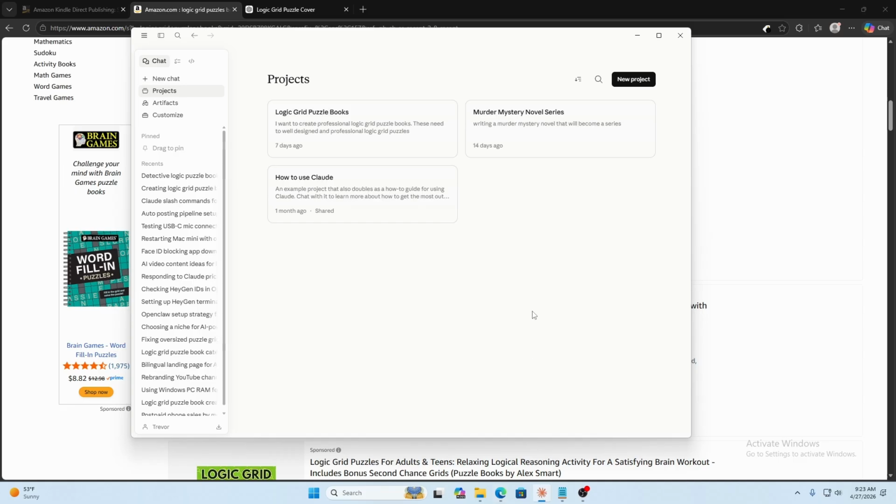Okay, so now I'm going to open up Claude. Claude is honestly probably one of the best AI tools out there right now, especially for creating structured documents like this. I'm in the projects tab here. Now, if you're just doing this for the first time, you'd want to click create a new project, give it a name like Logic Puzzle Books, and then set up your instructions inside of it.